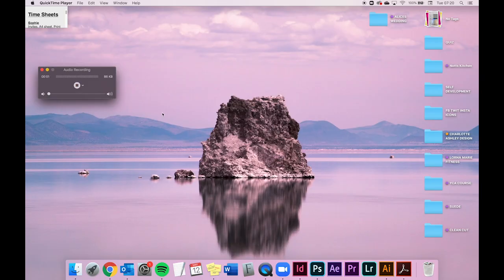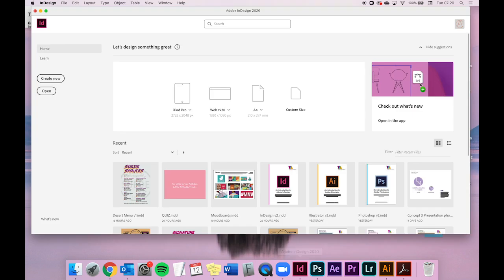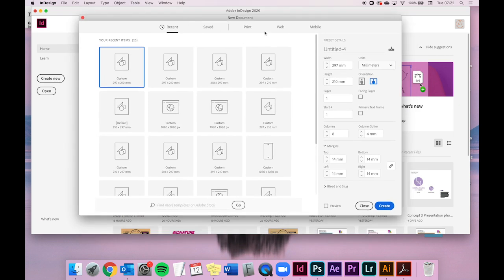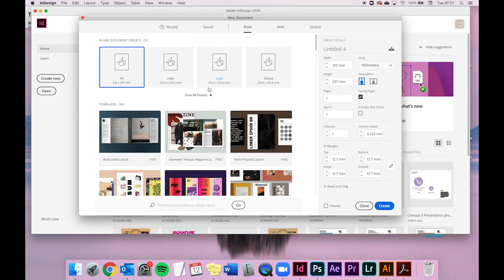So firstly, we're going to create a new document. To do this, you need to open up your InDesign app and then select the Create New option from the left-hand side. This should bring up the following dialog box, and as you will have learned from the worksheets, you have the presets along the top toolbar, so standard print sizes will appear here, and you can click View All Presets to see a bigger list.